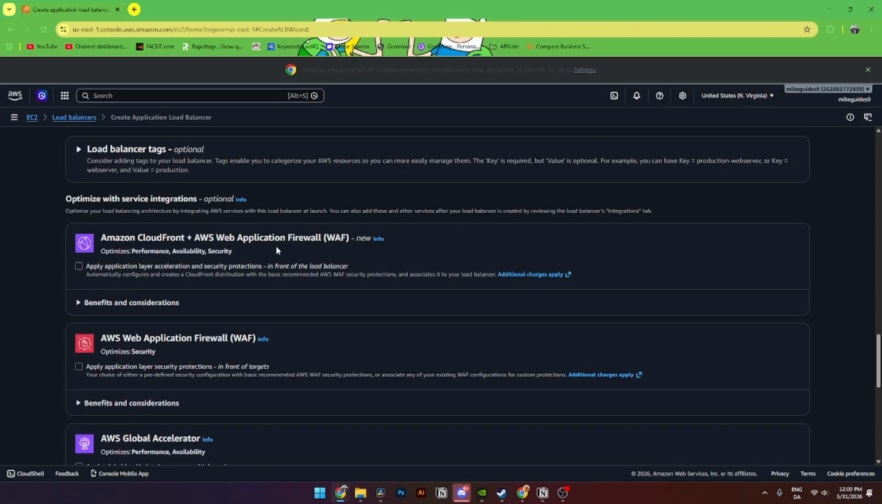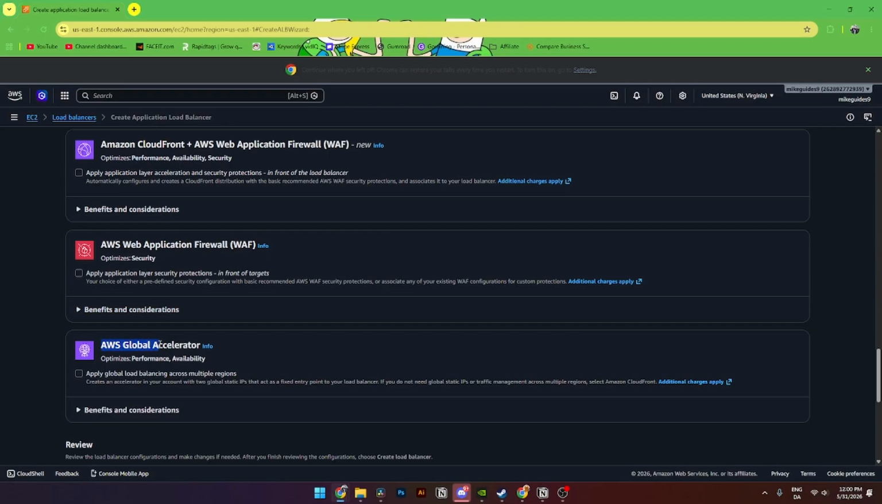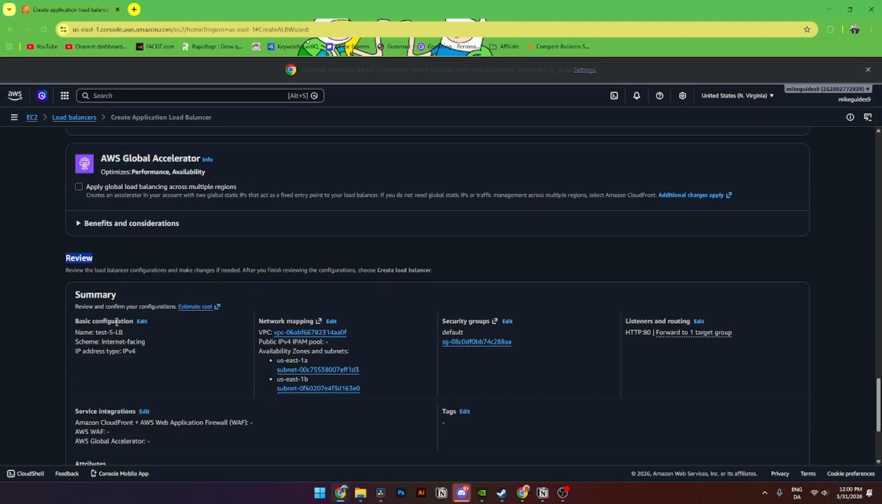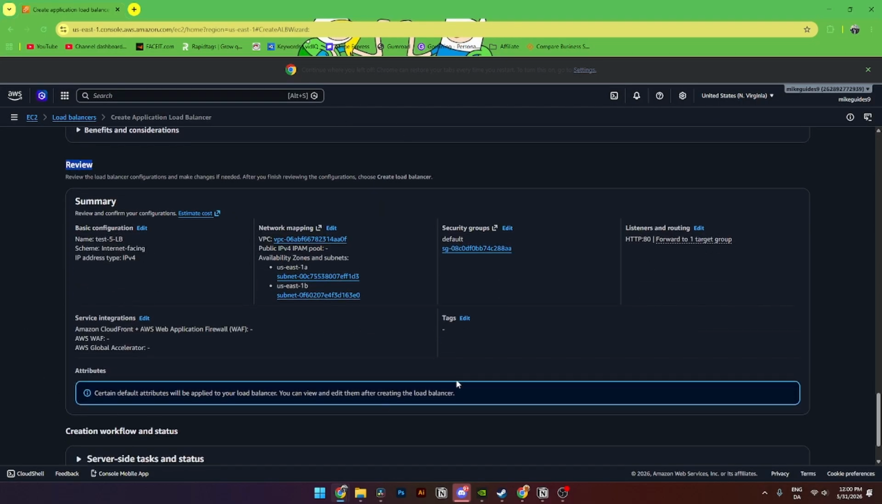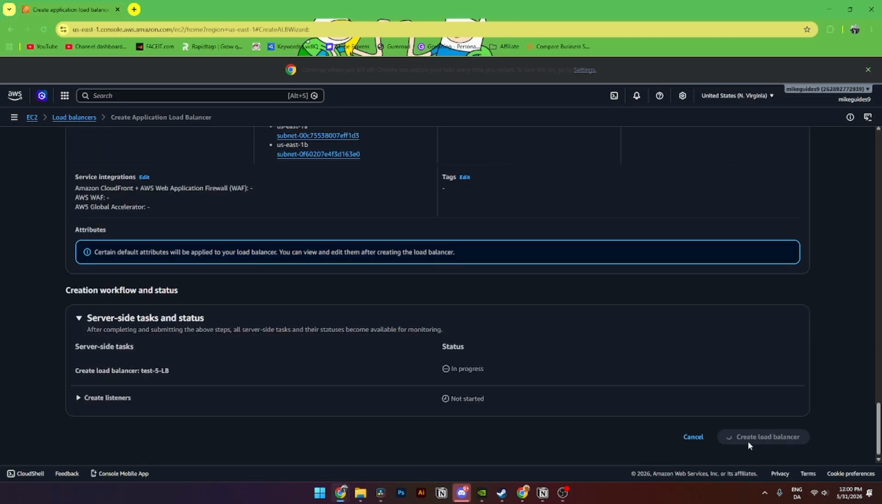Once from here, as you can see, all of these are optional, but you can add Amazon CloudFront, you can add AWS Web Application Firewall (WAF), or you can add the AWS Global Accelerator. All of these will cost extra inside of your load balancers, just keep that in mind. Once from here, you'll need to click review, and then you'll have a review of your entire load balancer that we have just created. If you are happy with all of these terms, you'll simply need to click create load balancer right there.